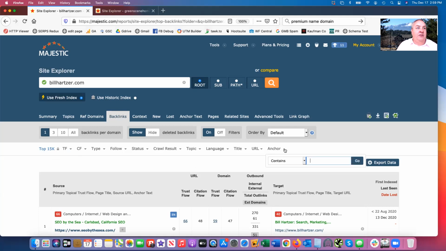We can see, for example, all the links based on the anchor text. Anchor text is the actual clickable text that describes the link. Obviously, with billhartzer.com, people most typically link to me with my name, and that's clickable, and it clicks over to my site. Let's take a look at the link graph, this new tool that Majestic has.